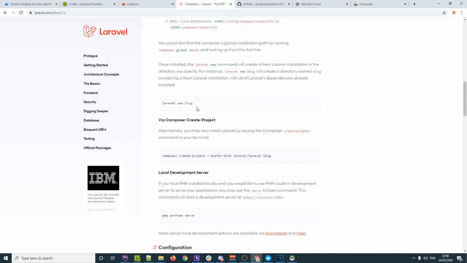So now we've got that ready, we're going to actually run this composer command. Now this is saying composer, we're going to create a new project. We're going to call it Laravel, it's going to be a Laravel instance project, and we're going to create a directory called blog.